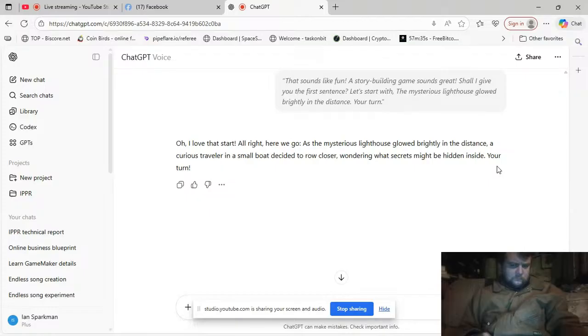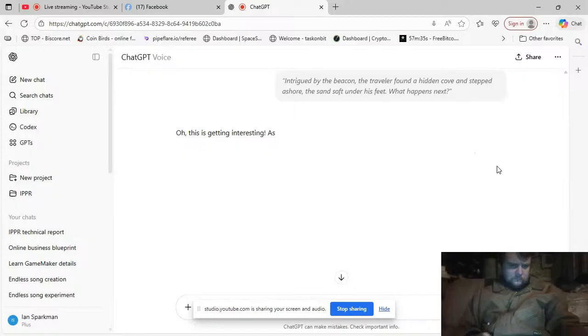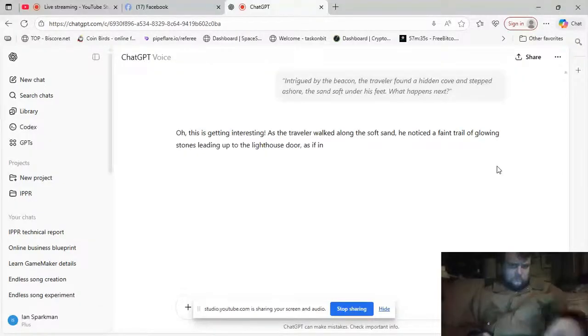Intrigued by the beacon, the traveler found a hidden cove and stepped ashore, the sand soft under his feet. What happens next? Oh, this is getting interesting. As the traveler walked along the soft sand, he noticed a faint trail of glowing stones leading up to the lighthouse door, as if inviting him to uncover the lighthouse's mystery. Your turn.